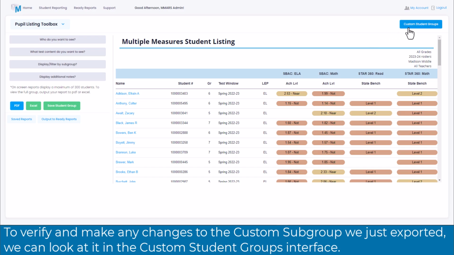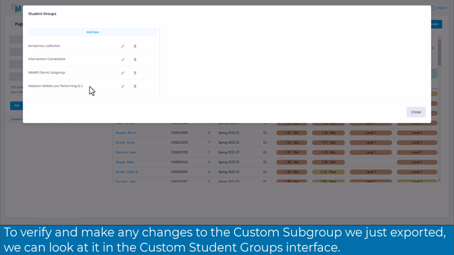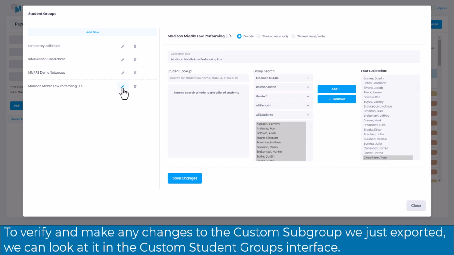To verify and make any changes to the custom subgroup we just exported, we can look at it in the Custom Student Groups interface.